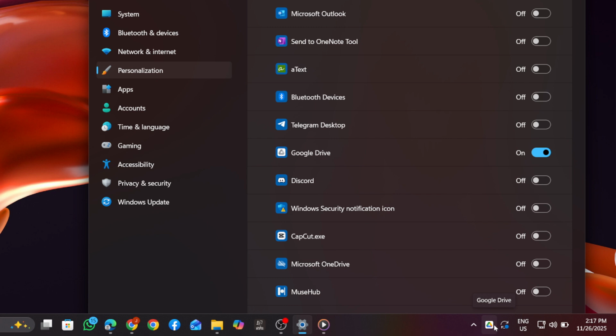That's all you need to do. By right-clicking the taskbar, opening Taskbar Settings, going to System Tray Icons, and toggling on Google Drive, you've restored the icon to your taskbar menu. If you ever want to hide it again, just return to the same setting and toggle it off.